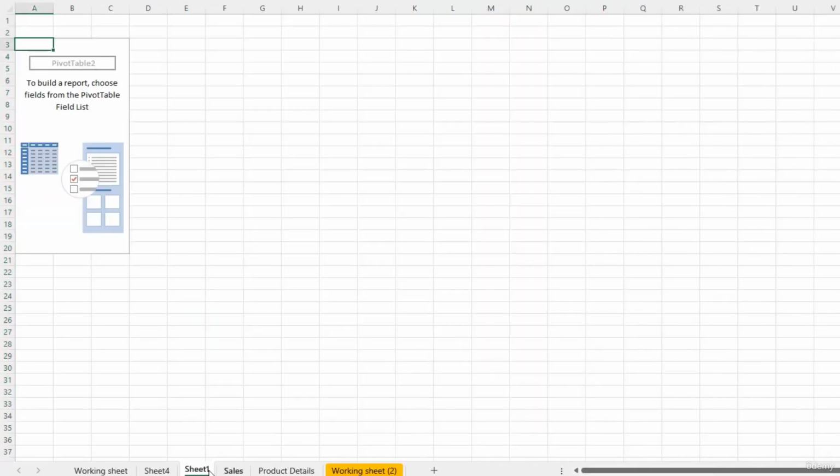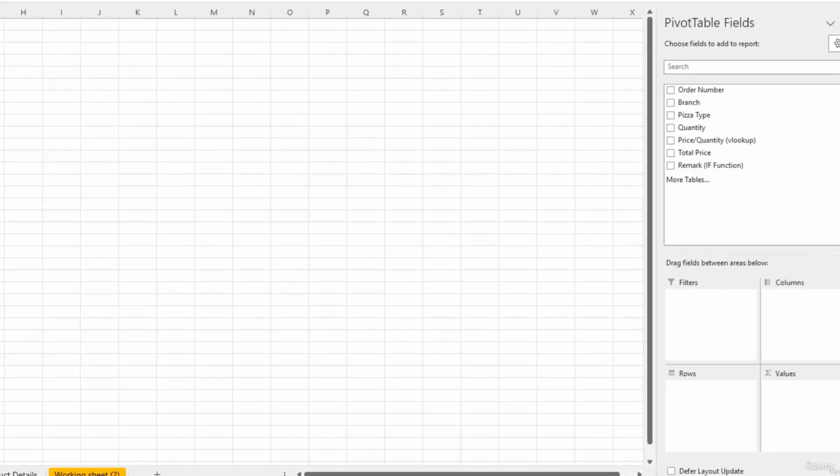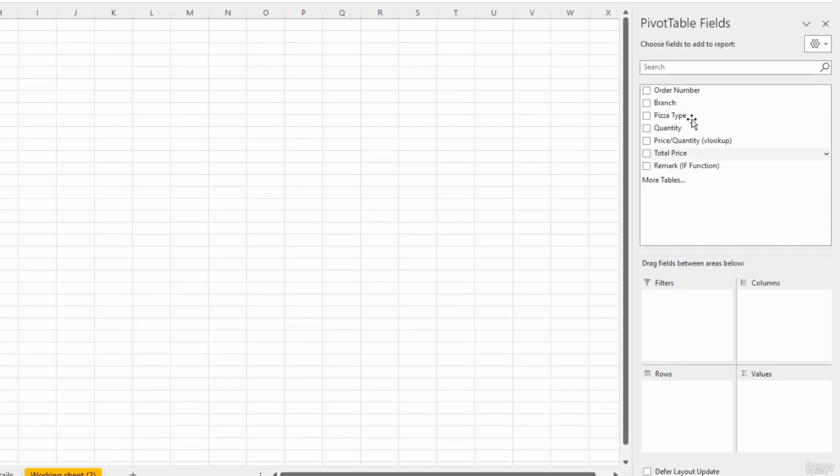So you can see that this is the new worksheet that has been created for our pivot table, and right now the pivot table stage is empty. Here is where we will build our report. To build the report, we have to choose the fields, which you can see on the right hand side. So here are the fields. These are nothing but the headers of the table that we selected. Here is the area where we want to place the headers according to the pivot table that we want to build. So to add the fields, you just have to drag and drop them to the required area below.